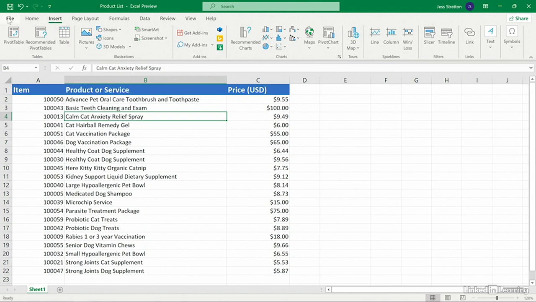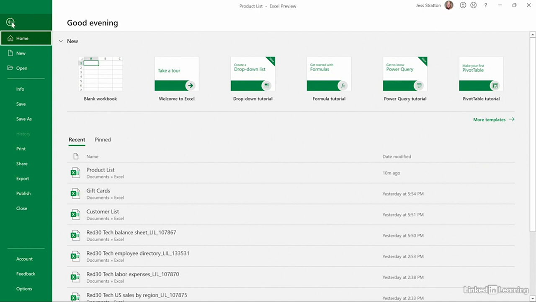The only exception to this tabbed interface is the File tab. And if I click on that, this is where I go to create a brand new blank workbook or file. I can open an existing one or save the one I'm currently working on. To get back to Excel, click the arrow pointing to the left all the way at the top of the screen.